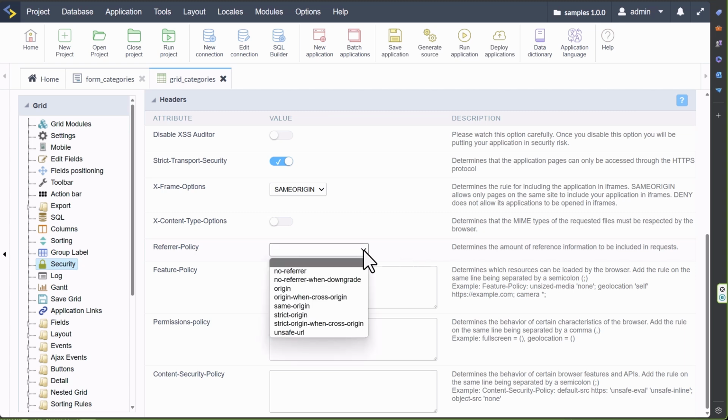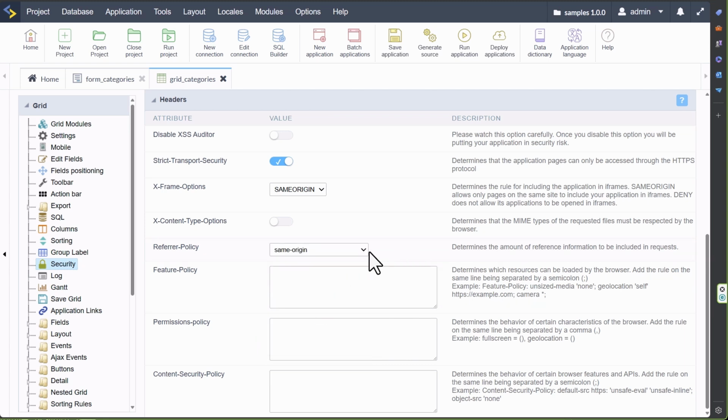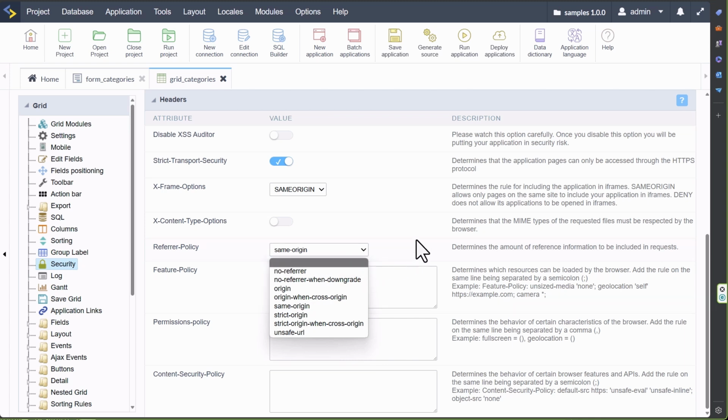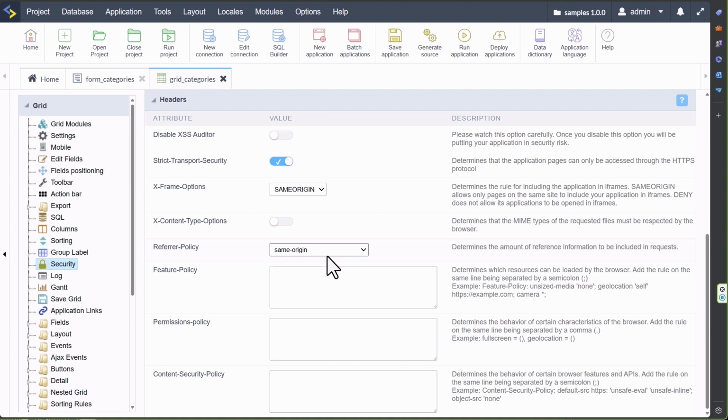Below that we have the referrer policy, and here we can define no referrer when downgraded, origin when cross origin, same origin, strict origin when cross origin, and unsafe URL. Now in many cases you may want to set same origin or no referrer or even strict origin. That will of course really depend on your applications. And this would basically set how much information would then be included within the requests made to and from your system. And of course we can restrict that then with that dropdown. Now below that we have the feature policy, the permissions policy, as well as the content security policy.